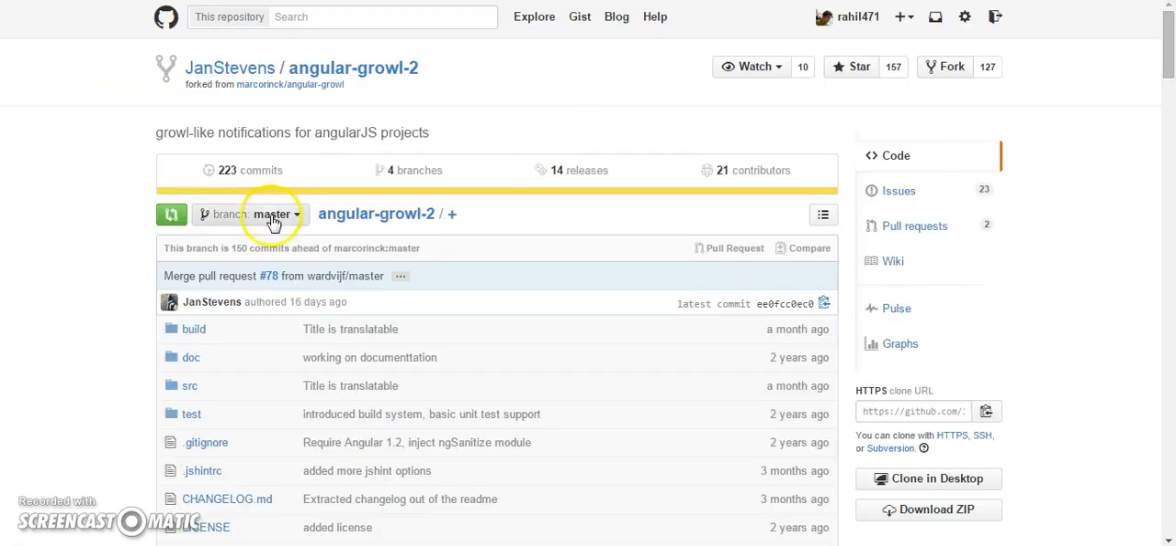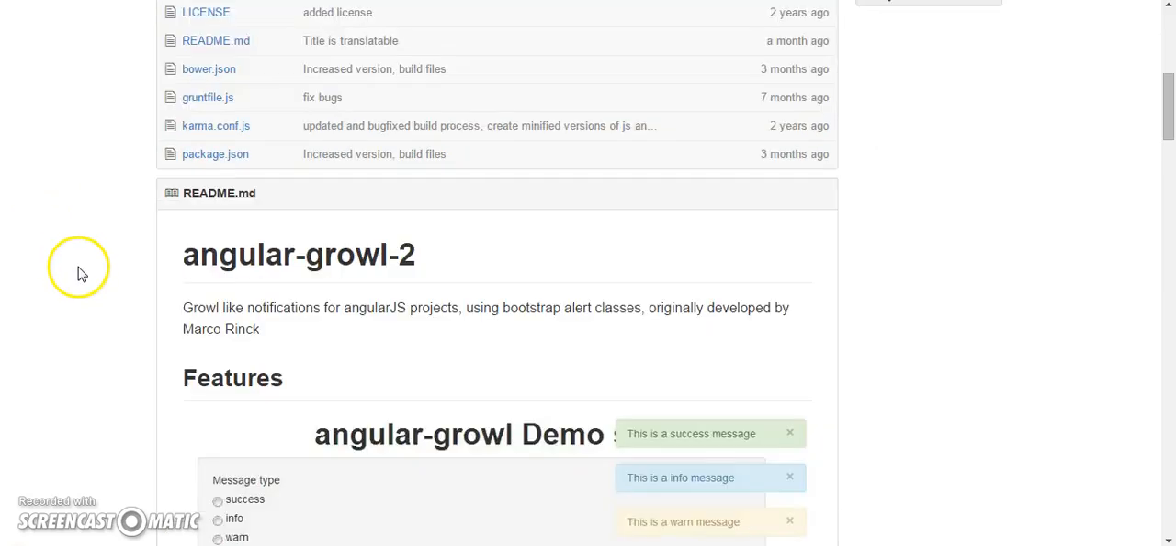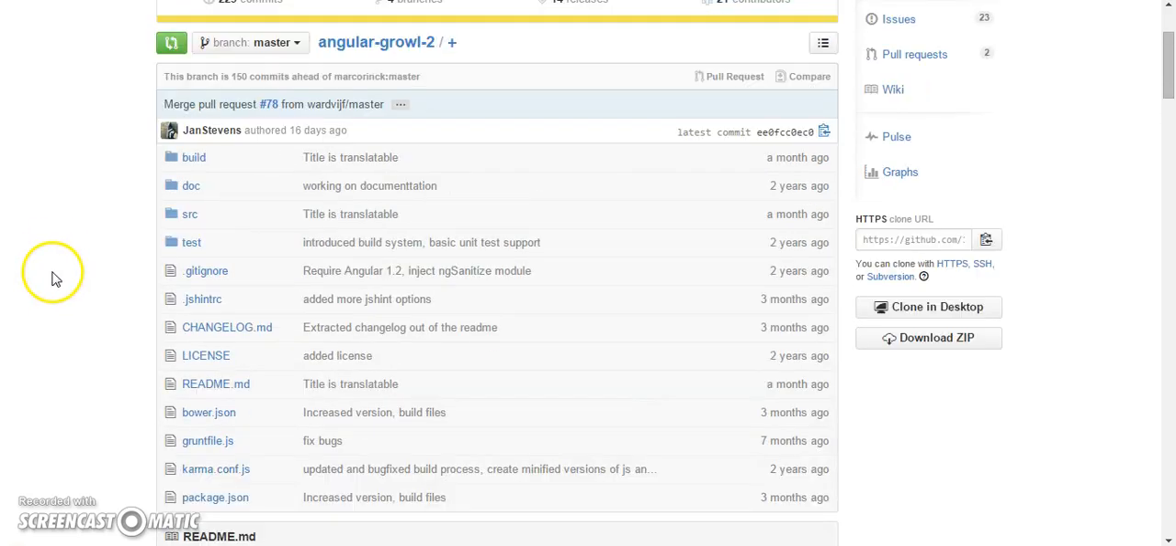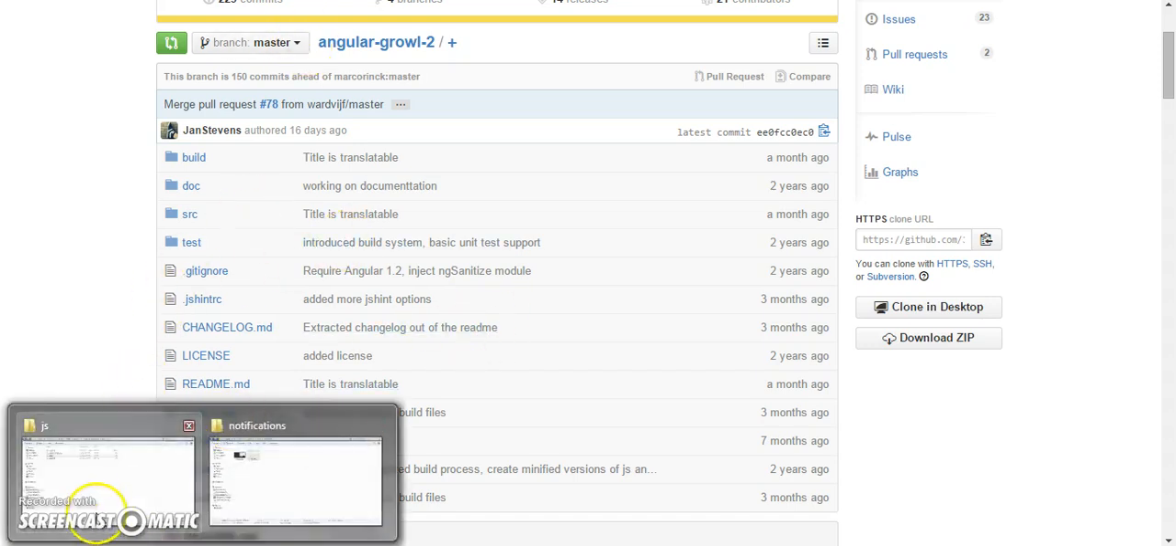So we'll be implementing notifications using a library called AngularGrowl2. It can be found on GitHub under the username Jan Stevens. It's an awesome library with lots of configurable features, and it's very easy to integrate into your application. So let's get started with the code first.